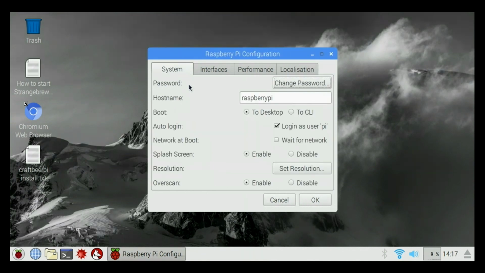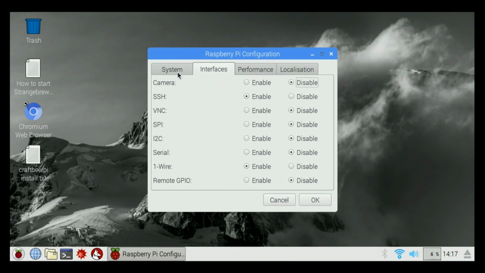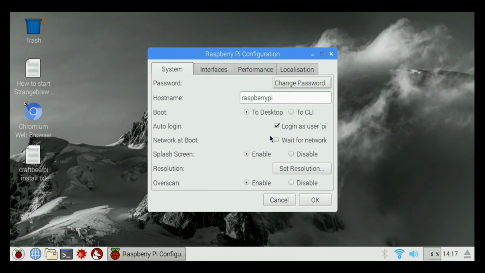So all in all, Raspberry Pi configuration, pretty handy little interface. Turns on and off a lot of different things. Allows you to change your password and different things as well. Just showing you how that works.